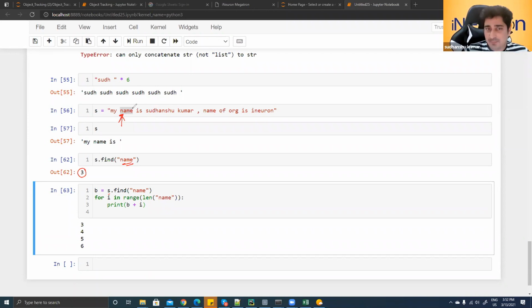Now from this starting point, I have to go through till E. This is my requirement, right? So from the starting point, I have to go till this particular point. So he has written this code: find i in range of length of name. What is the length of name? It's 4. So what will be the range of 4? Range of 4 is going to give you 0, 1, 2, and 3, right?